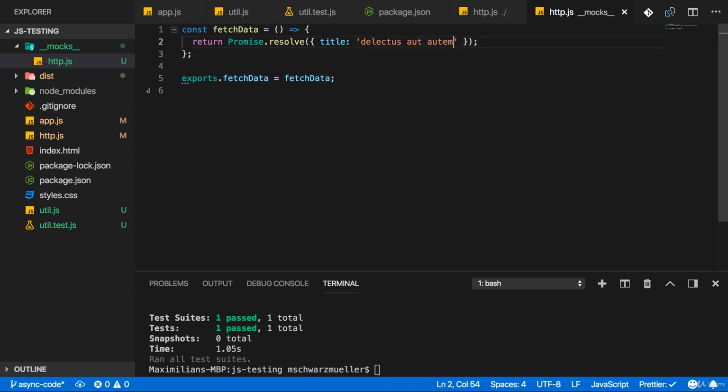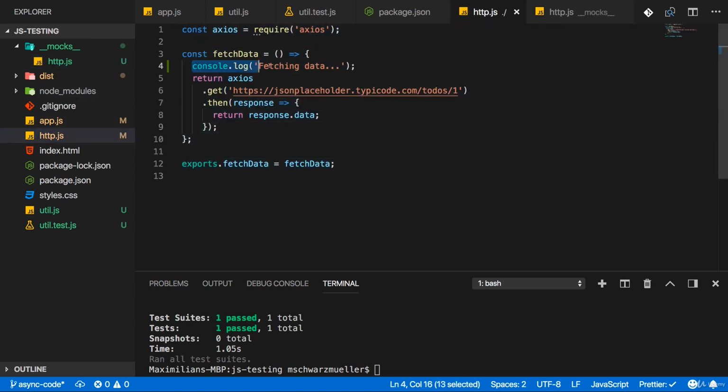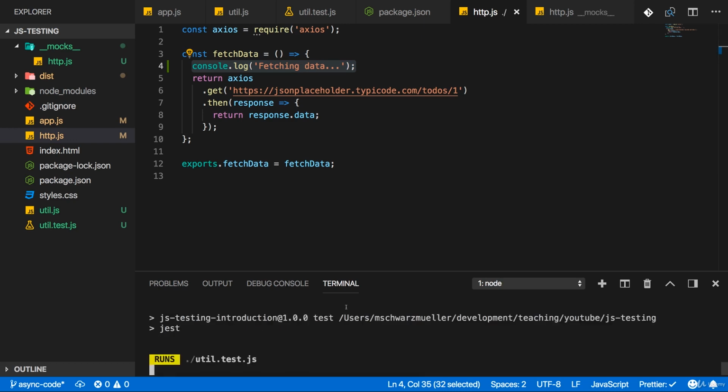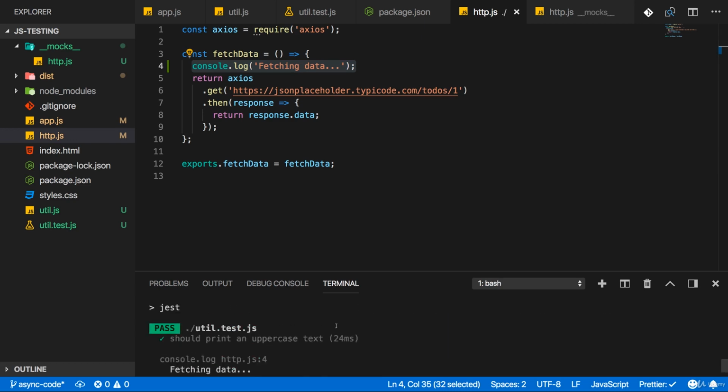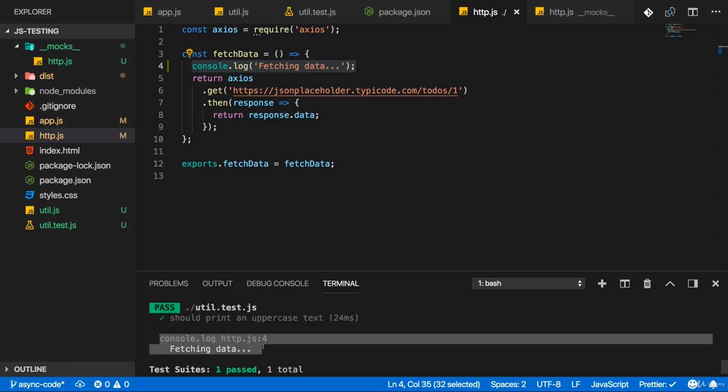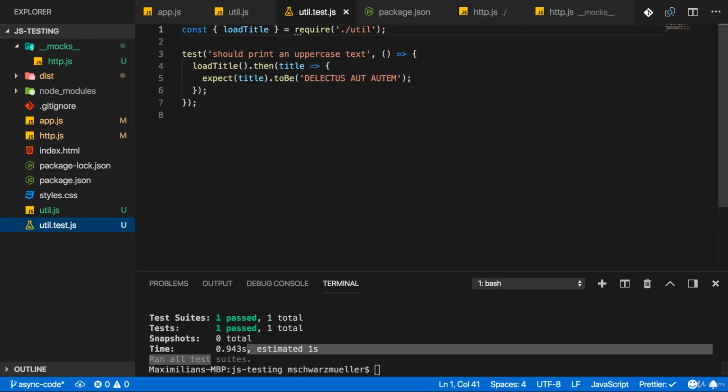And now that I'm exporting this here, something interesting will happen. In HTTP.js, I added a console log statement to fetch data to see when we're hitting this API and when we're not. If I now run npm test, we are hitting the API, as you can see here. We have that console log statement from the HTTP file in there.